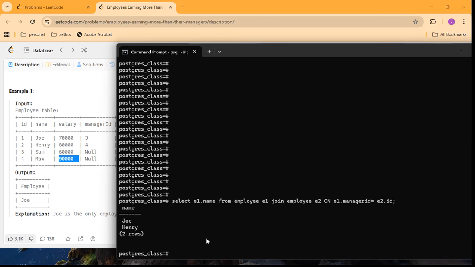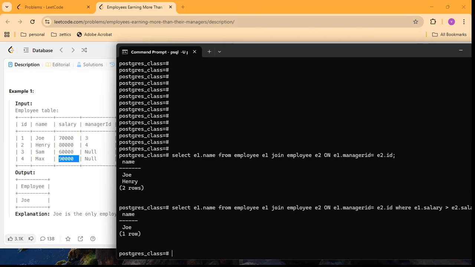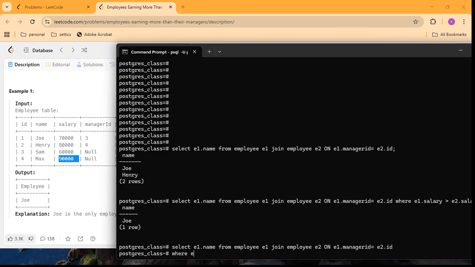So it means now what the ask is, we need to find the name of the employee, right, basically whose salary is more than the manager's salary, right? So we will add one condition here, where E1 dot salary is greater than E2 dot salary. Let's see what it gives. So here, right, this was our query. We will, let's say, do it here, where E1 dot salary is greater than E2 dot salary.